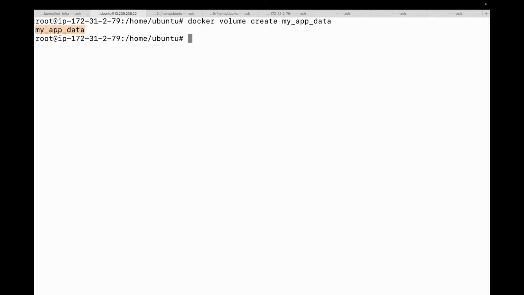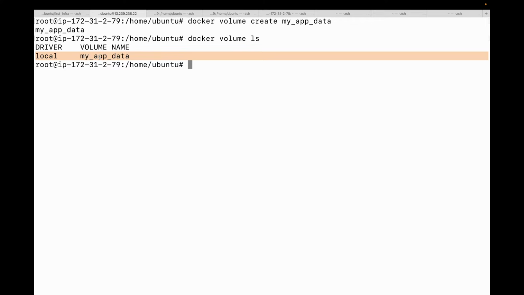Great. Now let's list all the volumes Docker is managing on our system. For that we can use the docker volume ls command, and at this point we have created only one volume, and that is what I can see here. So here you can see our new volume, my_app_data. Notice its driver is local. Docker supports other drivers for cloud storage, but local is the default.